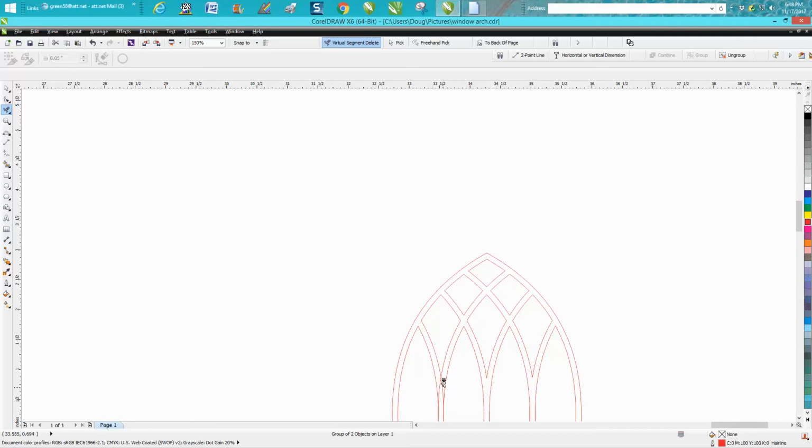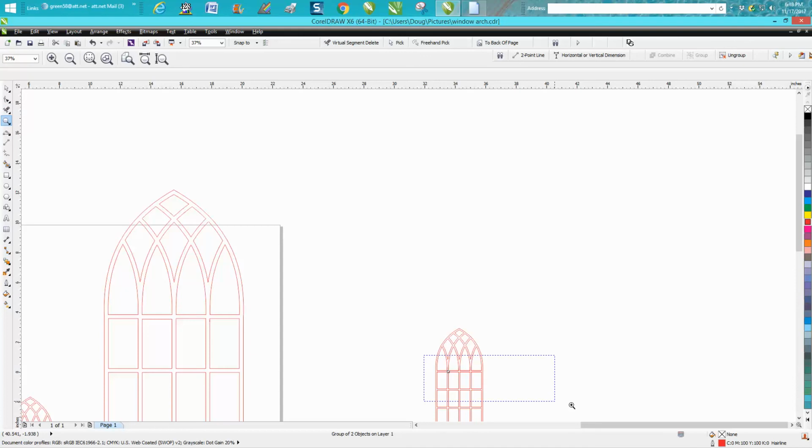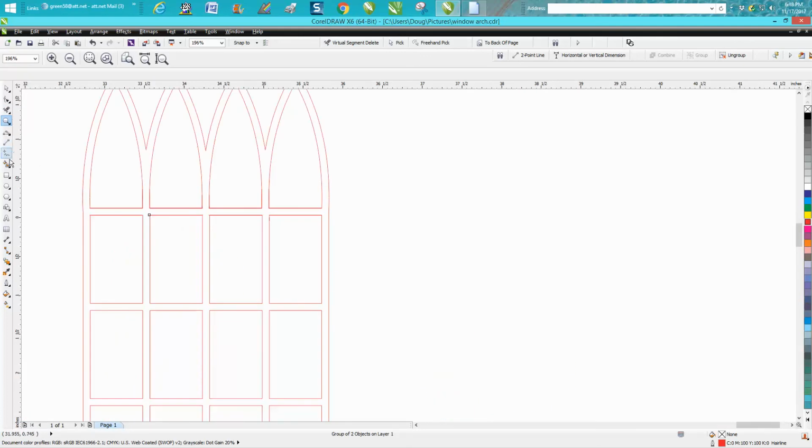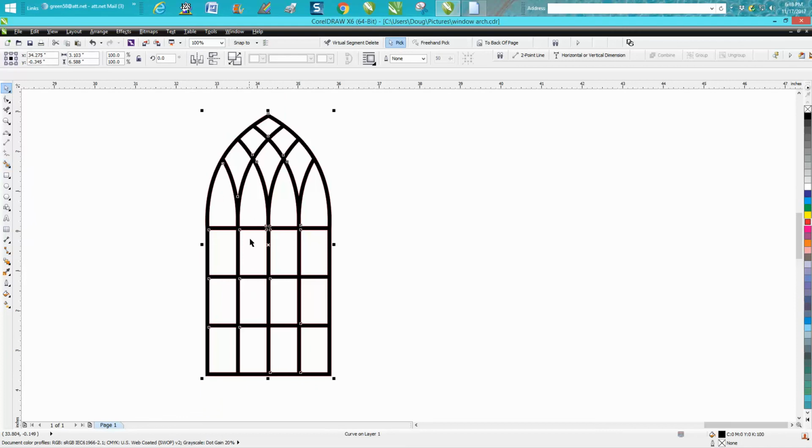And then let's see if we color fill it, if we got any leaks. Because that way you've already got these lines down here cut. Then let's get our smart fill tool and fill it in. And there you have it.